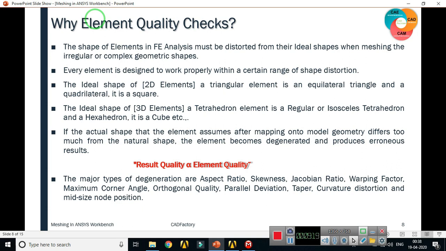The ideal shape of 2D elements: for triangular it is an equilateral triangle, and for quadrilateral it is a square. For the ideal shape of 3D elements: for tetrahedron it is a regular tetrahedron, and for hexahedron element it is a cube. If the actual shape that the element assumes after mapping on model geometry differs too much from the natural shape, then the element becomes degenerated and produces erroneous results.